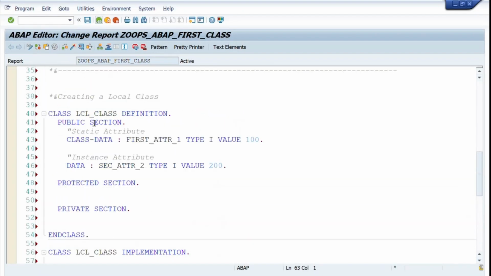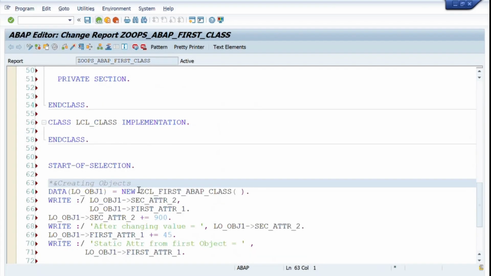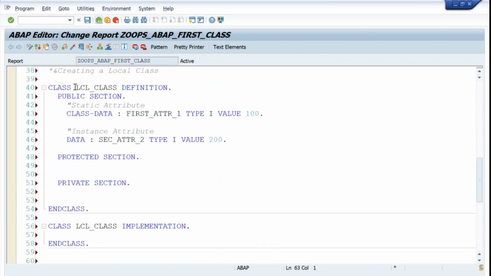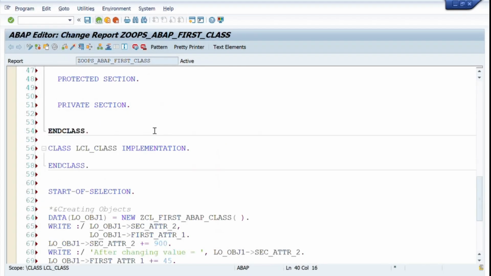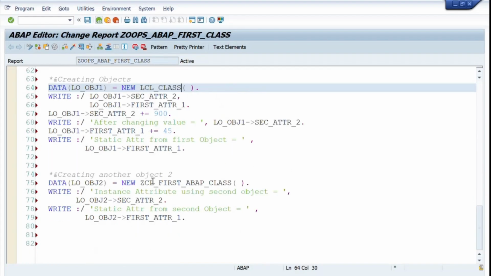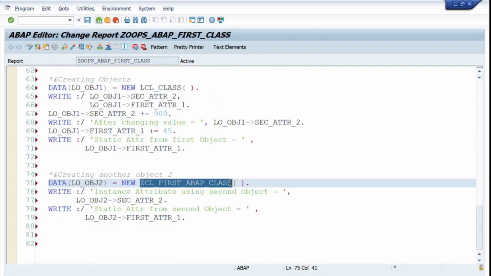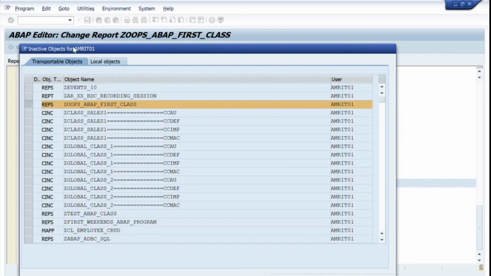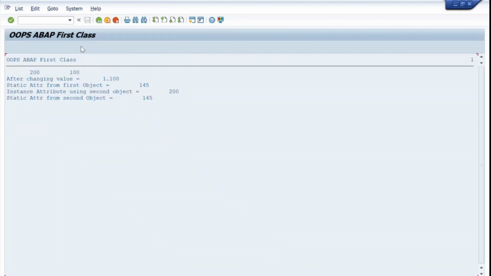Now for our class, we'll be creating the object. This is the class name, local class. I'll copy this local class and replace it for the creation of our first object, and for the creation of our second object I'll simply do the replacement here. Now I shall click on the activate button and then the execute button.